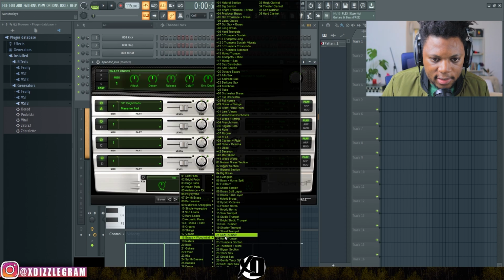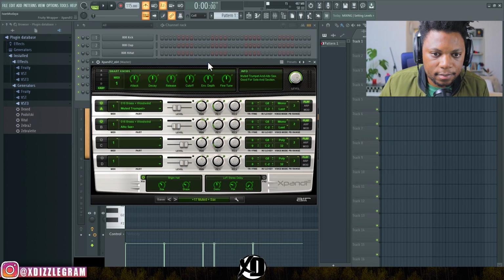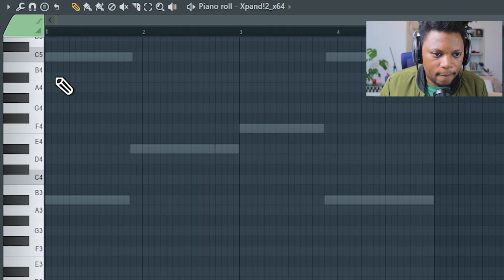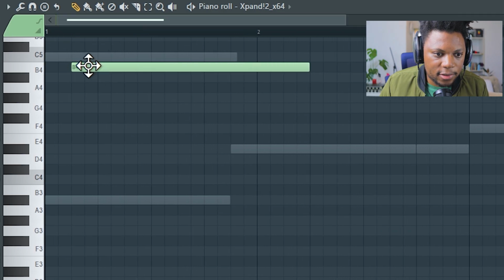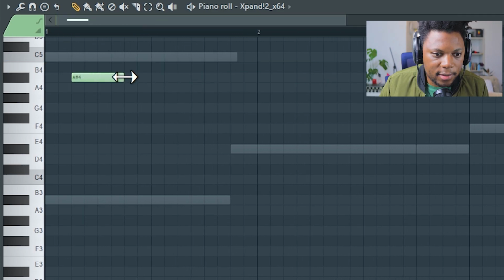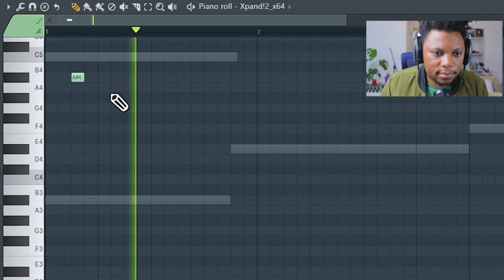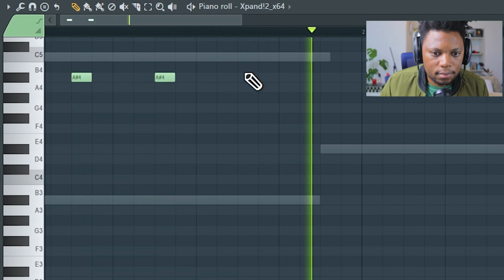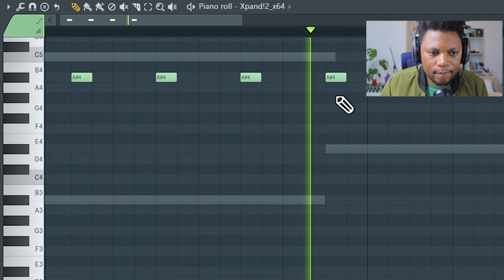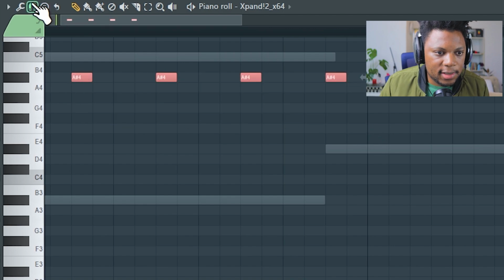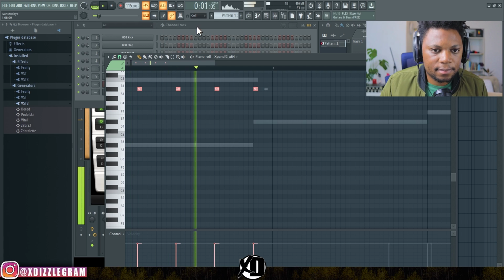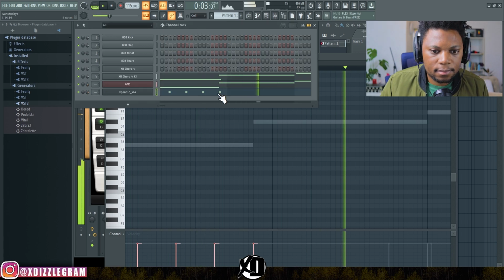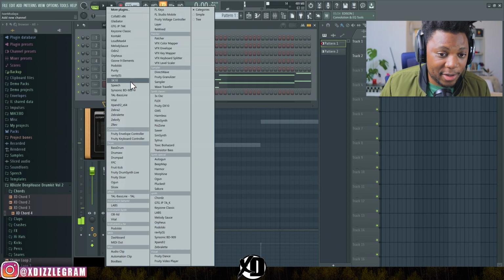Let's go to brass and woodwinds. I want to look for something like a sax. So I know that that's that note right there. I'm going to bring this back. I'm going to select these, change my grid to half step. That sounds really good right about now.